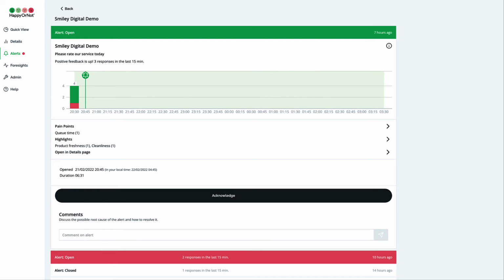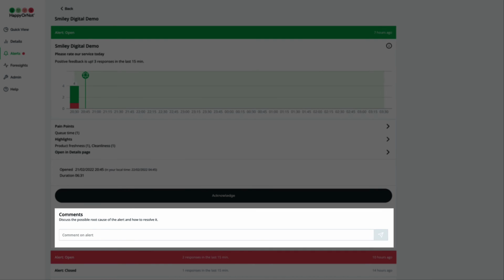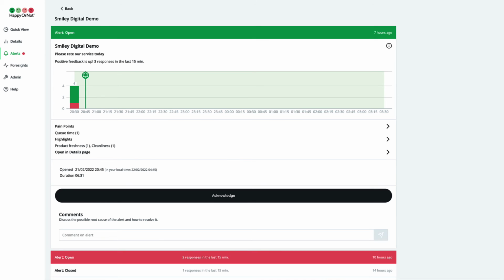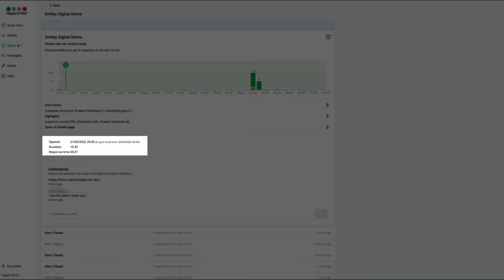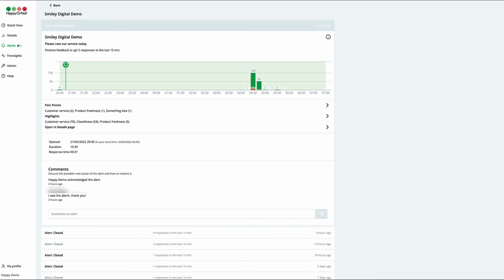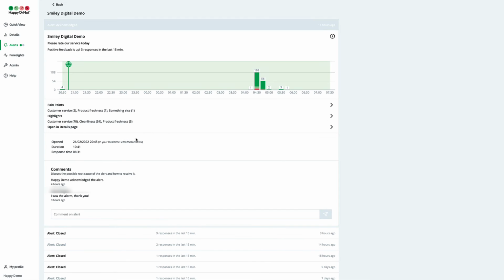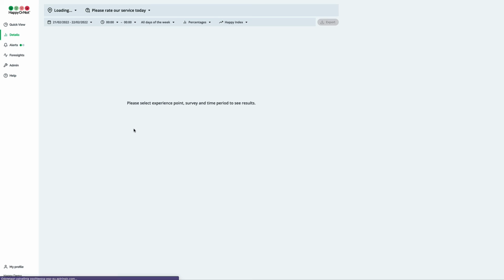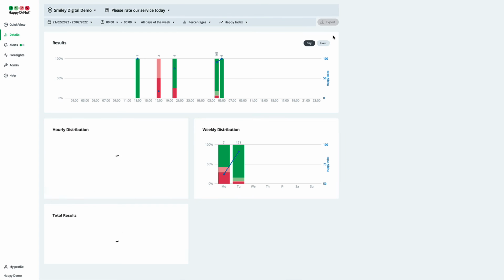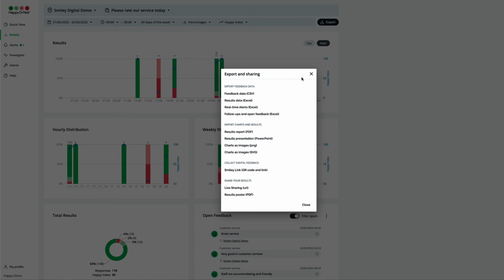This is where you can also post a comment regarding the alert to collaborate with others in your team if needed. Please note that comments can't be deleted after posting. A response time will also be recorded to the alert once someone acknowledges or comments on it. This data can be exported from analytics and can be used to track the response inside the organization.